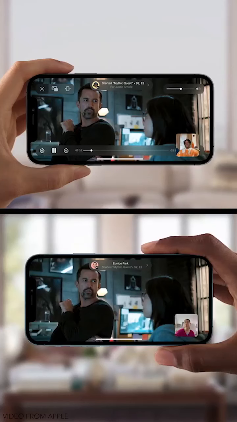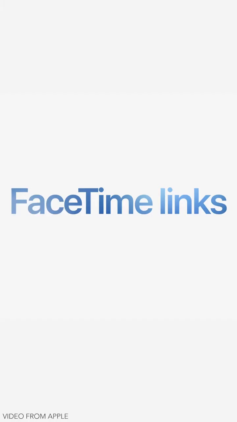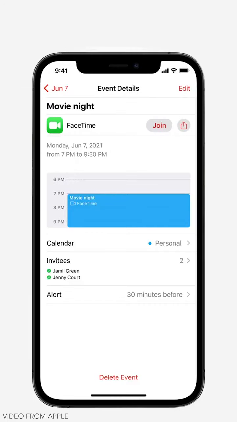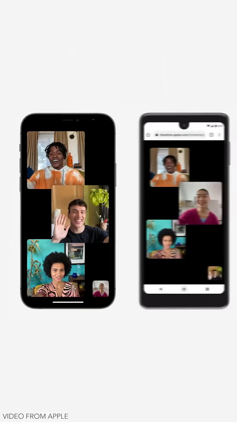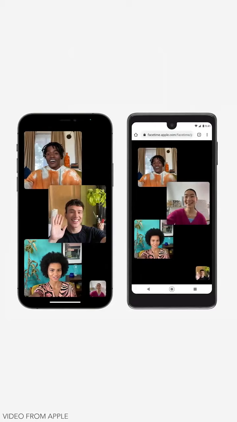There's a new feature Apple is calling SharePlay that lets you watch content or listen to music in sync with whoever you're on a FaceTime call with. And then finally, there's now an option to create a FaceTime link, where not only can you schedule a FaceTime call directly from the calendar app, but you can even invite people that have Android or Windows to the call.